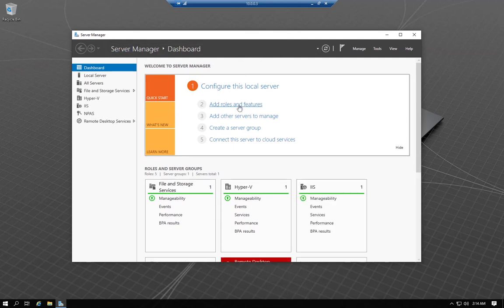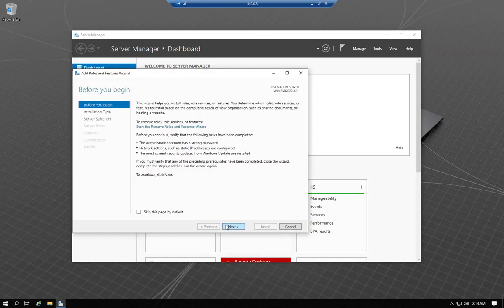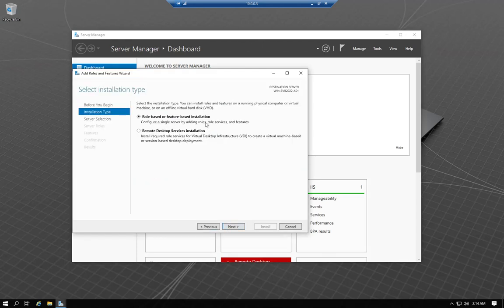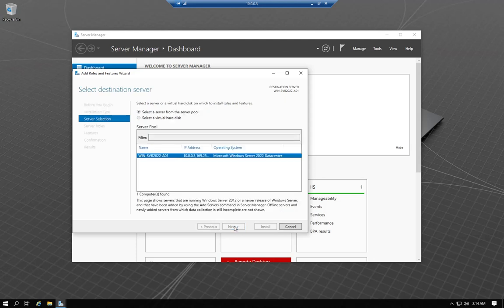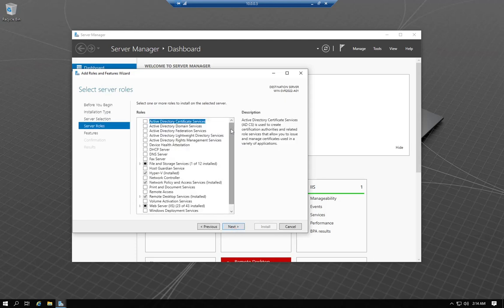You're going to select Add Roles and Features. Go here, hit Next. Now, for Remote Desktop Services, if you're not going to be a part of an Active Directory or a domain, you're going to have to use role-based or feature-based installation. Remote Desktop Service installation is only going to work if you're on a domain, but you can do it from a workgroup. You just got to do some extra configurations.